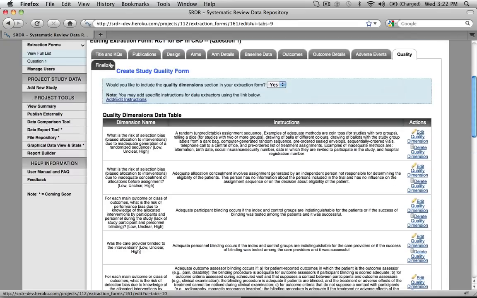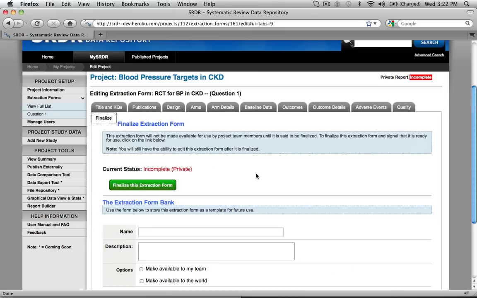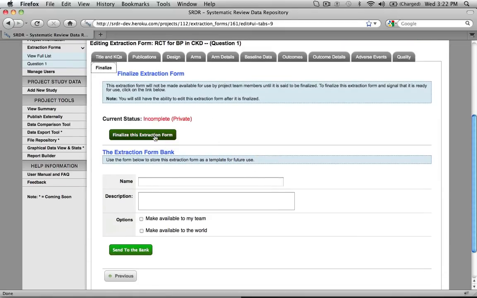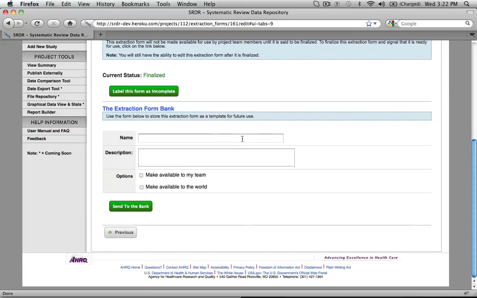You're now ready to finalize the form. Once you change the status from incomplete to finalized by clicking the Finalize this extraction form button, the other team members will be allowed to see and use the template. In this tab, you can also choose to share the template with other systematic reviewers or to submit it to the template bank, where it will be accessible for future projects. To do so, just enter the extraction form title and a short description and who you would like to share the form with. Click on Send to the Bank.